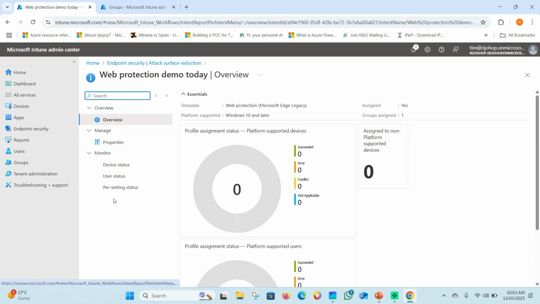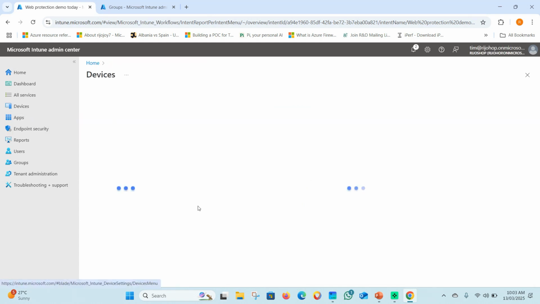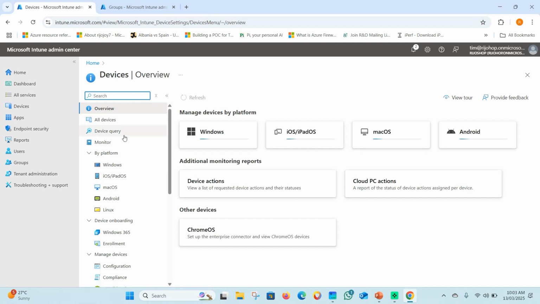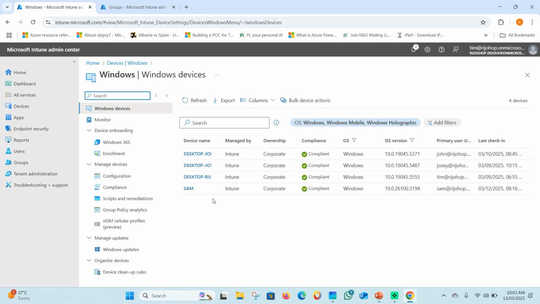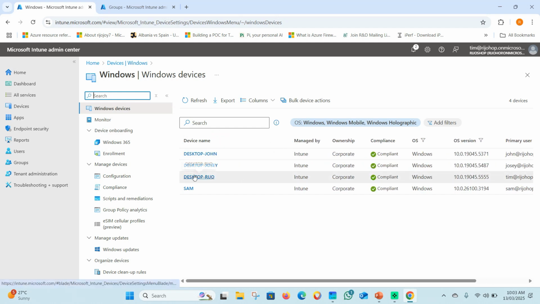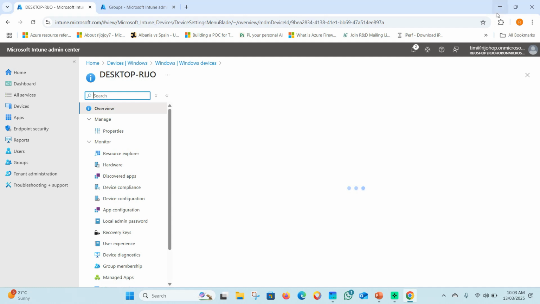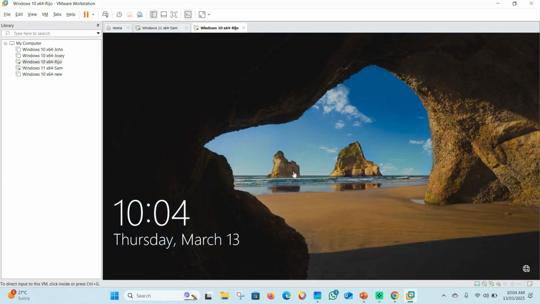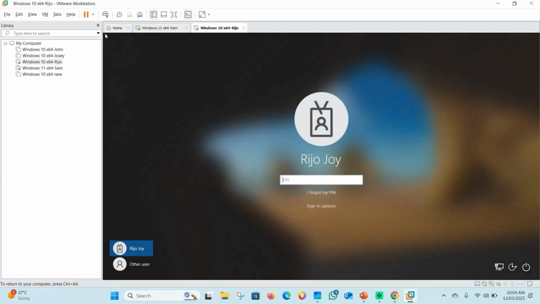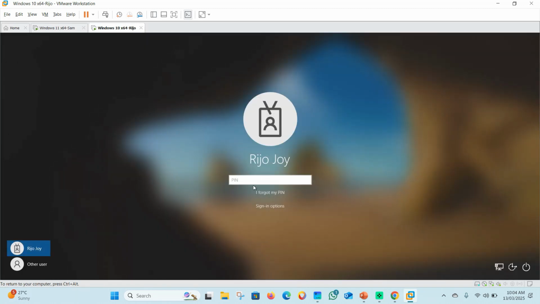Now we need to open our device, the same device. Which device do we need to open? Just go to devices, then platform Windows. Then I will check the desktop region. This is the device we want to open. So I just go to my virtual machine now. So now we reach our device. Just open the device.